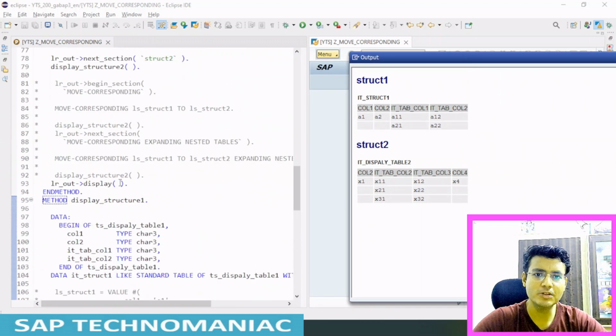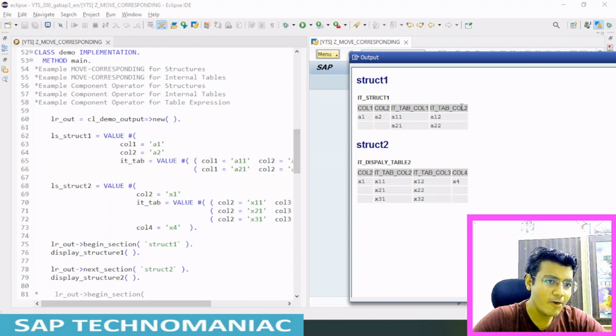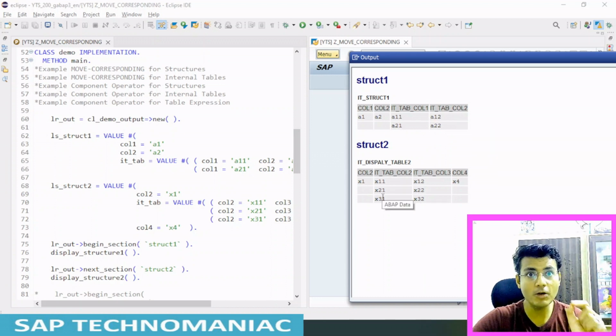So as you can see, we have a common name: IT tape column 2 is common. We don't have IT tape underscore column 1. Means in this table we have column 1, but in this IT tape table we don't have any column 1. But column 2 is available, one of the columns is available.